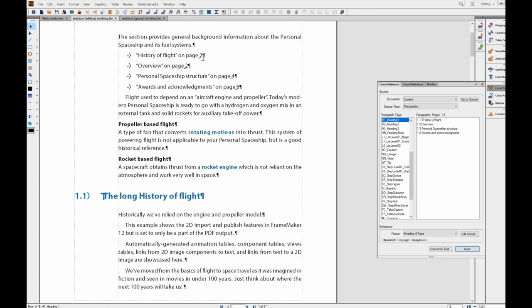Up here, it still says page two. It still says history of flight. When I update my references, it picks up those changes. So that's what a cross-reference is all about.